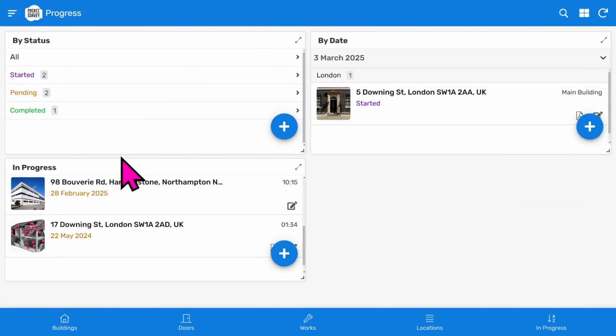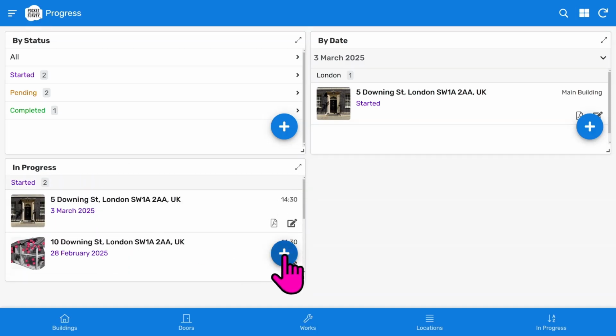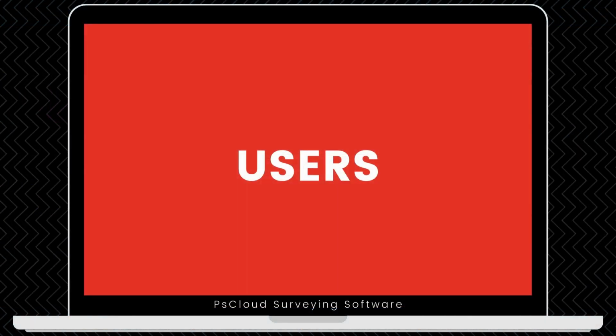The screen to the bottom left shows everything that still needs to be completed. With all these progress screens, you can add a new building record by tapping the plus icon. So that's the Progress feature. Let's look at the Users feature.